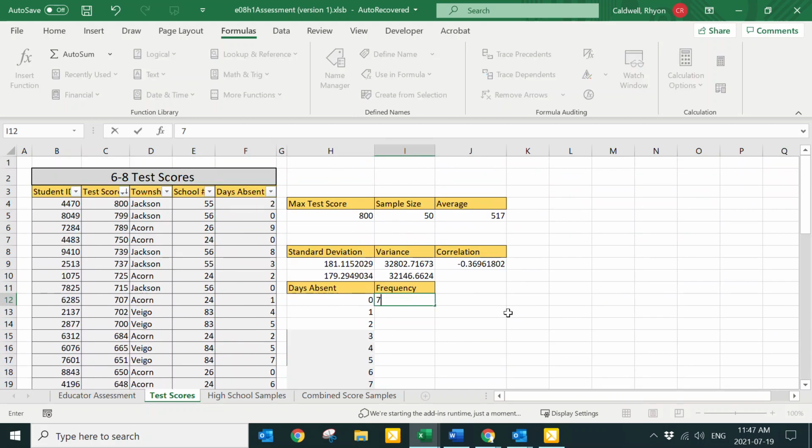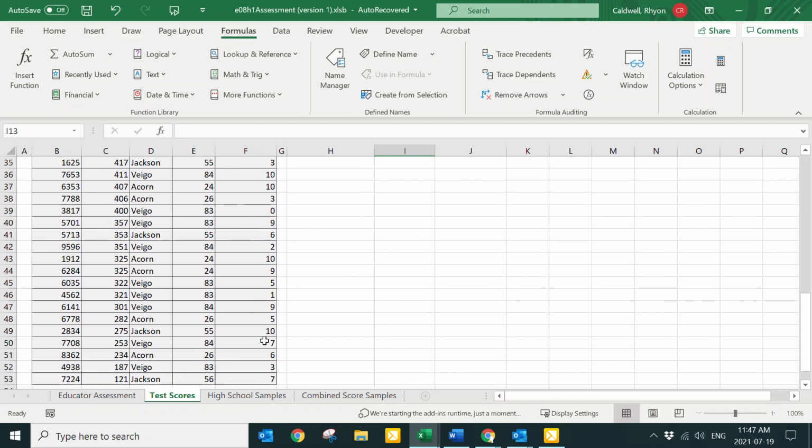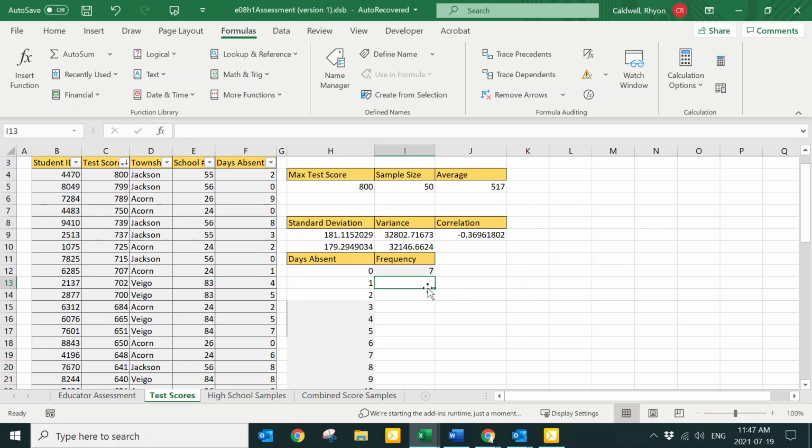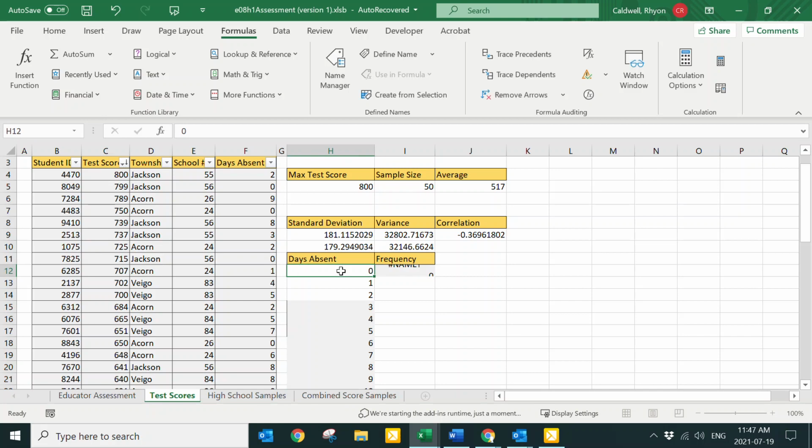Now I could put a 7 here and then go down here. How many people missed 1 day? Okay, there's 1, and so on. 2, 3. And I might even make mistakes here, so that's very dangerous. There's a statistical way of doing this using a thing called frequency. How frequently does this data come up for this particular area? This is what they refer to as a bin.